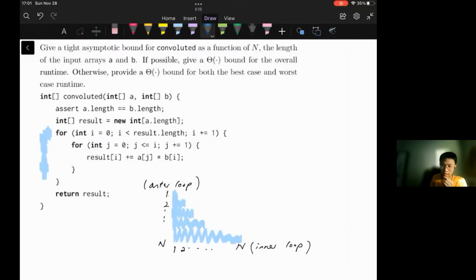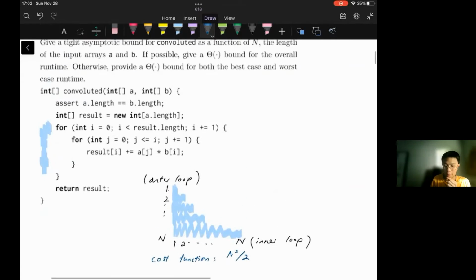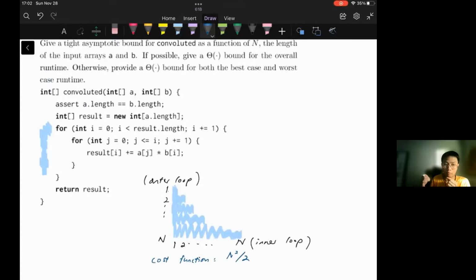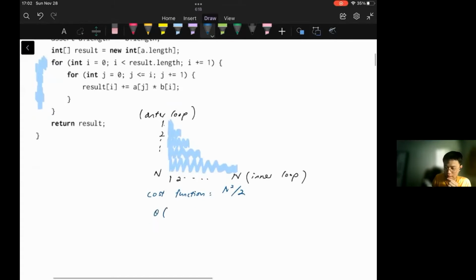So by the formula for the area of a triangle, we get that the cost function would be n squared over 2. Notice that in the best and worst case, we can also bound them by the similar cost function of n squared over 2. So it simplifies to theta of n squared over 2, which can be further simplified to theta of n squared.